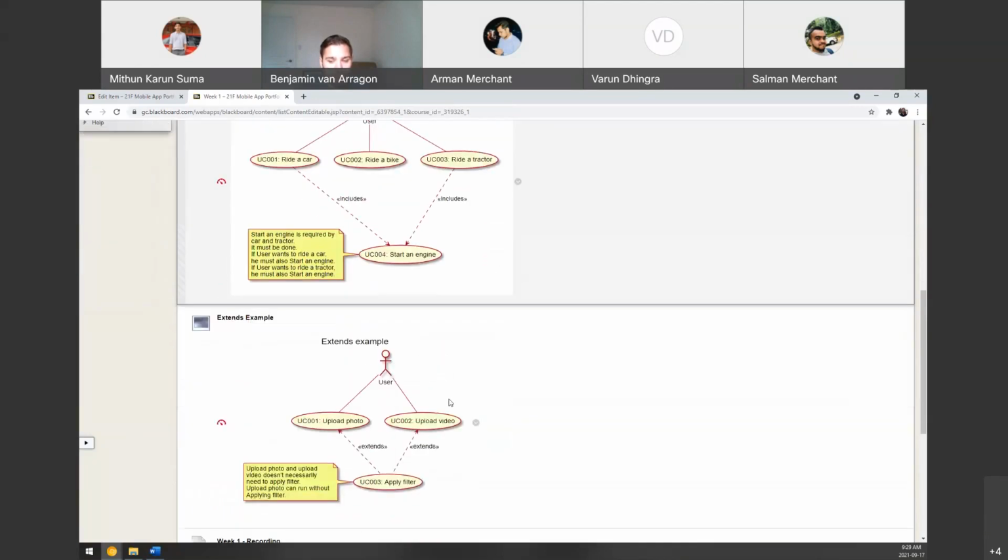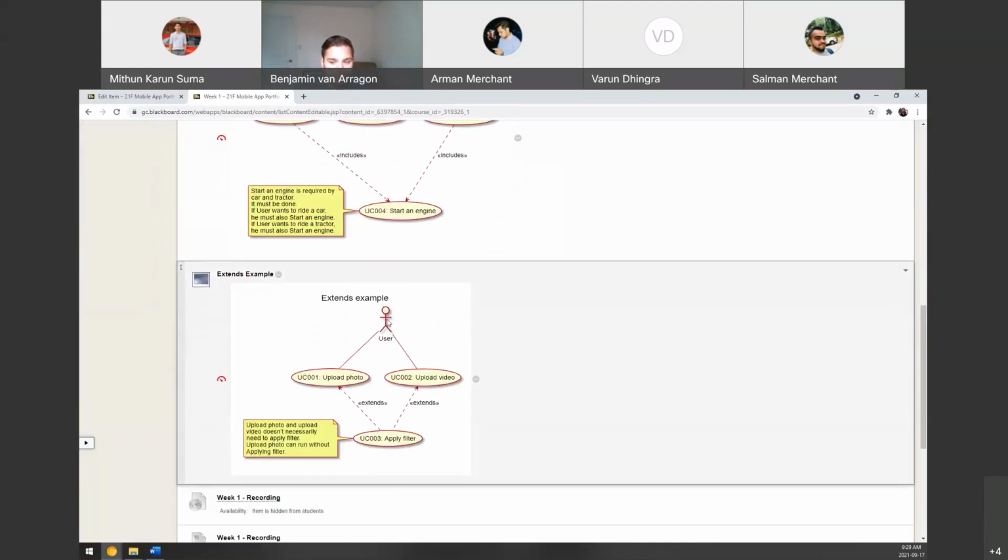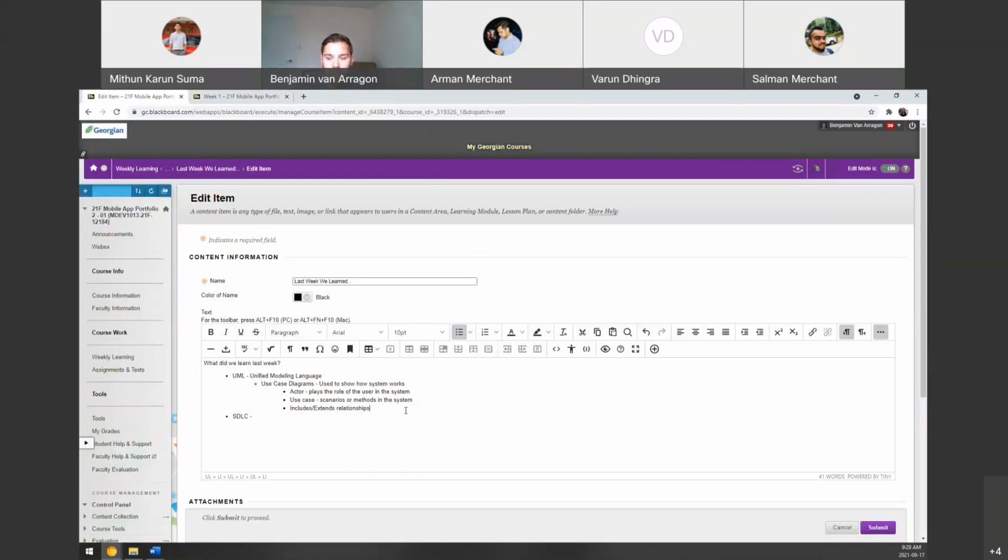Okay, which means that the extends example, like for Instagram, you can upload a photo, you can upload a video, and then you can extend and apply a filter, but you don't have to. It's not necessary, right? It's an option. So that's why it's extending, because it comes off of both of those. Cool. All right, so we learned about includes and extends relationships. We learned about use cases, and they basically are scenarios or methods in the system. Use case diagrams are used to show how a system works.